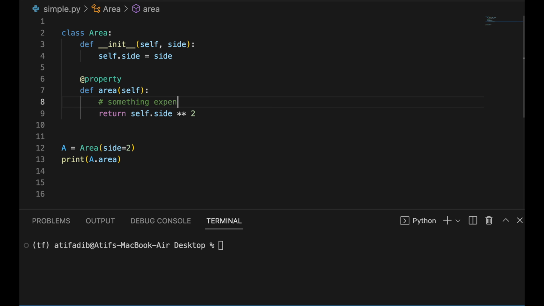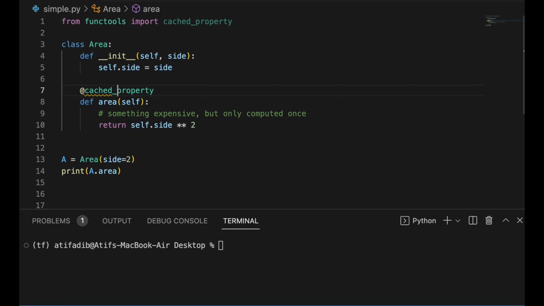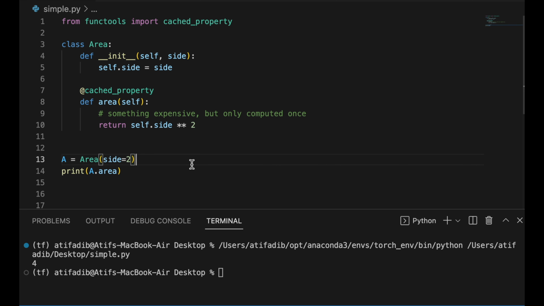Number 4. Cached property. Now, if you have an expensive operation, but you only need to compute it once, then instead of property, you can use cached property. It has all the benefits of property and caches the results once they are computed.